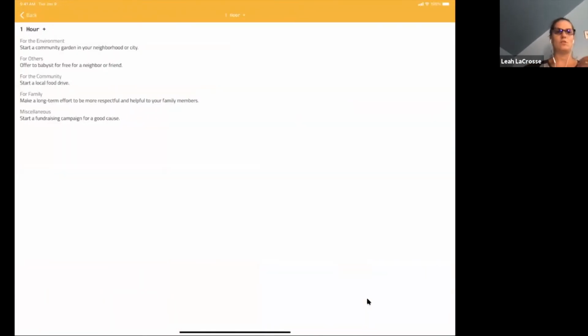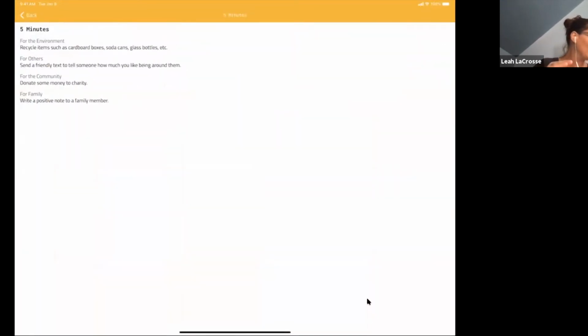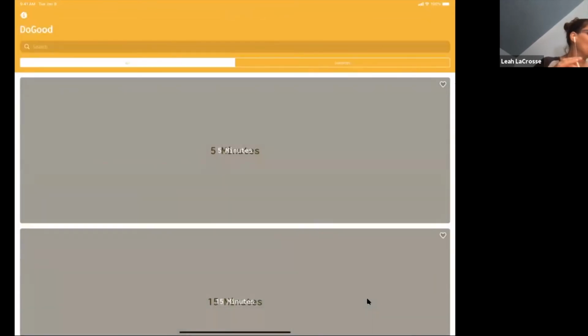This is like a brainstorming. These are some of the things you can do for the environment, for other people, for the community, for your family, or just miscellaneous. And you can tap on them, and maybe this is not one that I can tap on. Sorry, I thought you could, oh, you can, I'm sorry, you can favorite the entire category. So you can say these activities in the 5-minute category are my favorite.